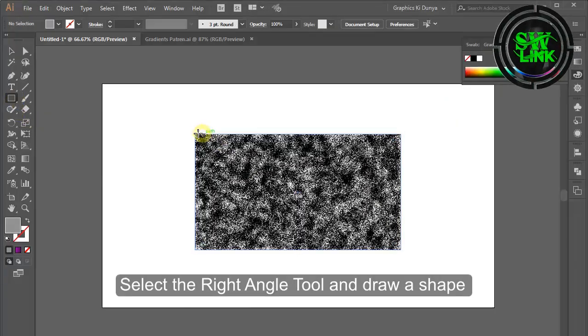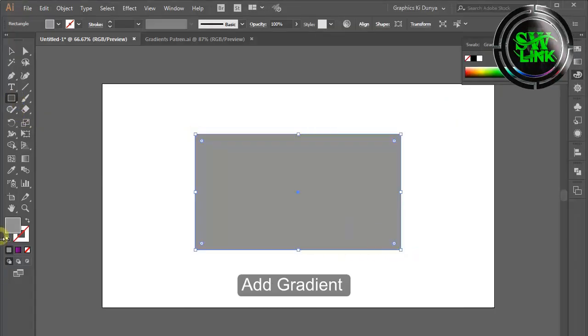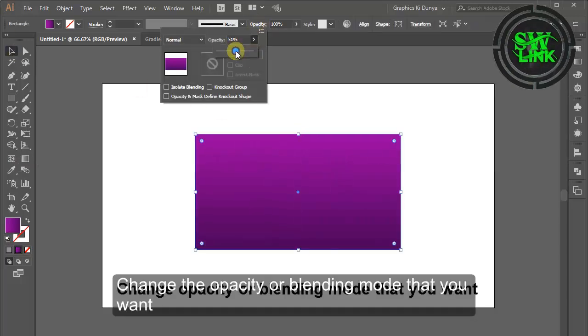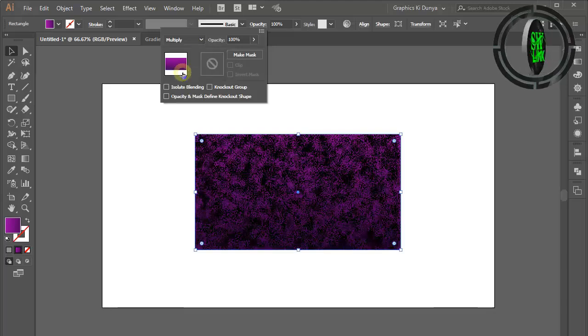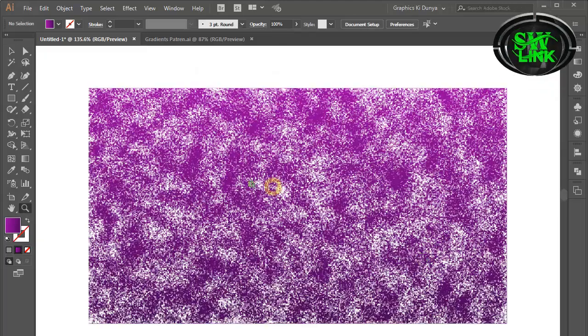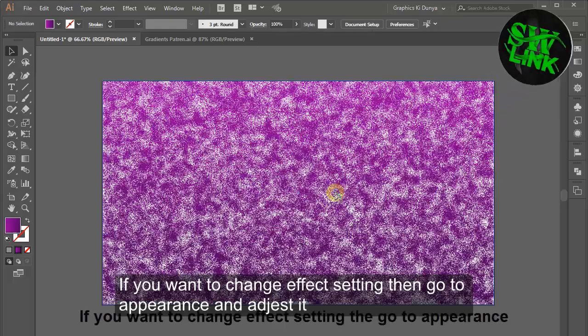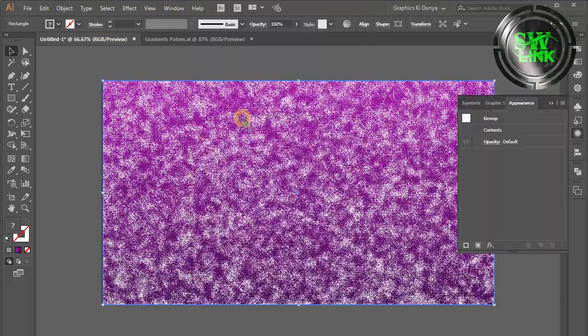Select the rectangle tool and draw a shape. Add gradient. Change the opacity or blending mode that you want. If you want to change effect setting, then go to appearance and adjust it.